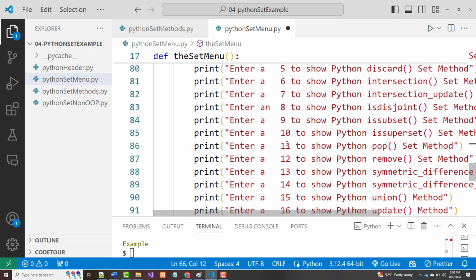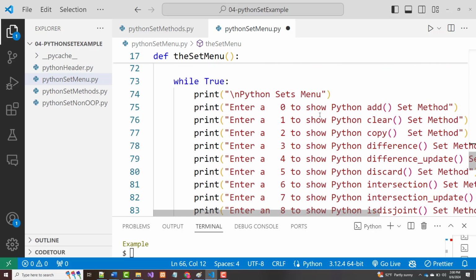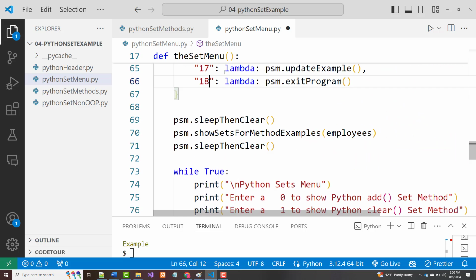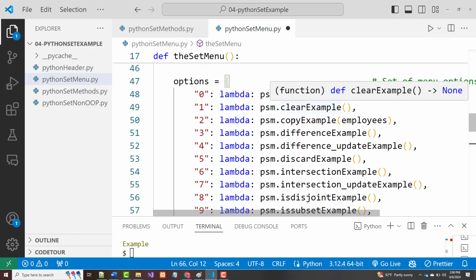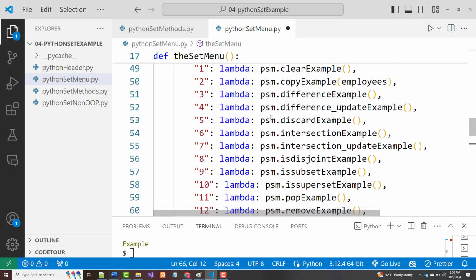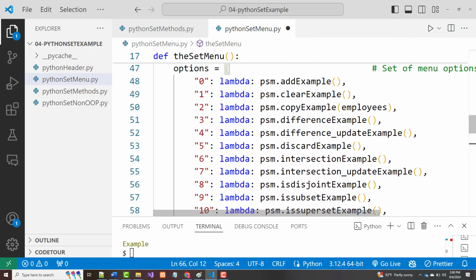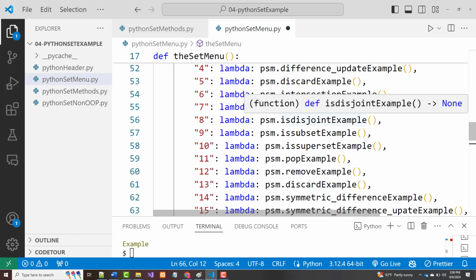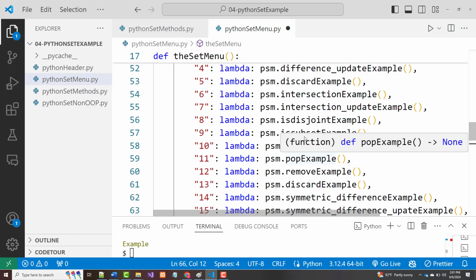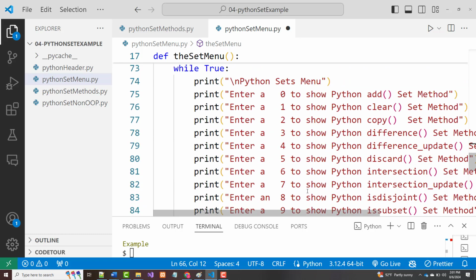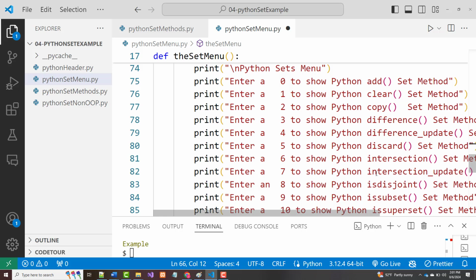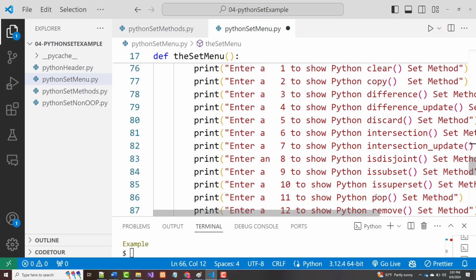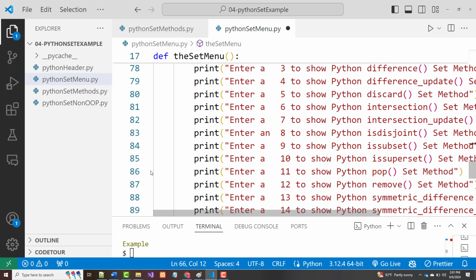So am I missing something? Let's quickly look. Add, clear, copy, difference, update. So 1 through 5 are good, or 1 through 4. 0 through 4 are good, starting with 5. Discard, intersection update, then is disjoint, is subset, and is superset. All right, so we're up to 11 here.